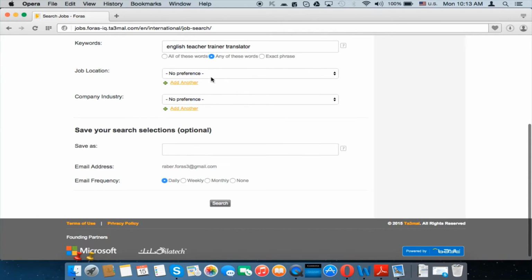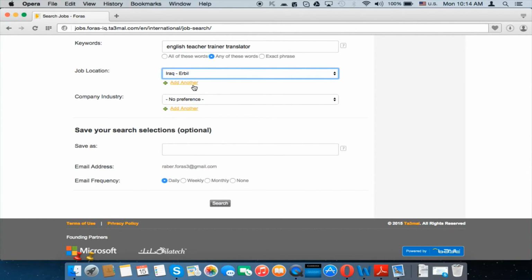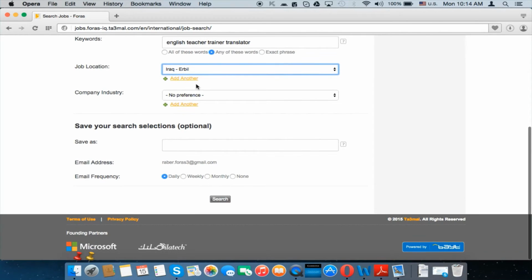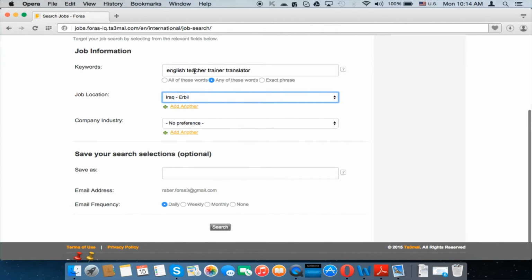And then after that, you choose your province. Where do you want to work? I want to work in Erbil. If you want to work in more places, you can add more. And then company industry, what industry do you want your company to be working in? In this case, I don't care what industry it is, as long as it is an English teacher or a trainer or a translator position, for example.